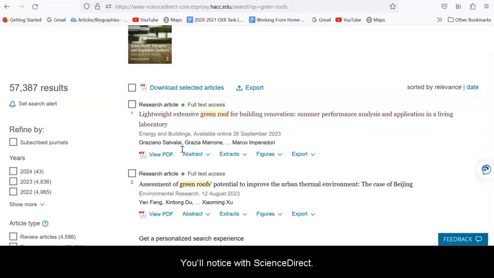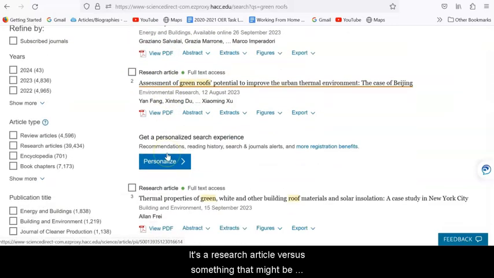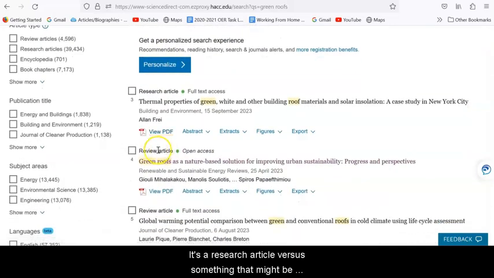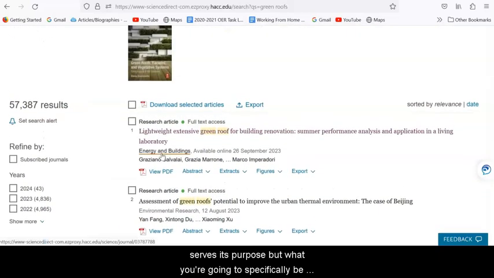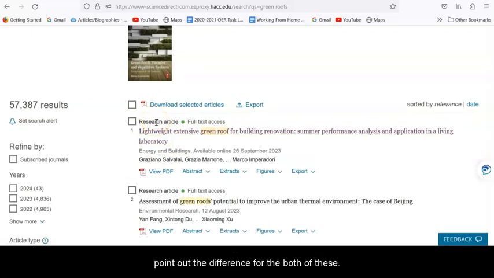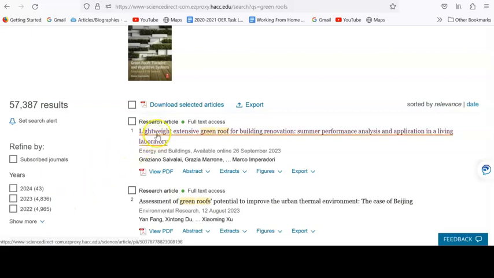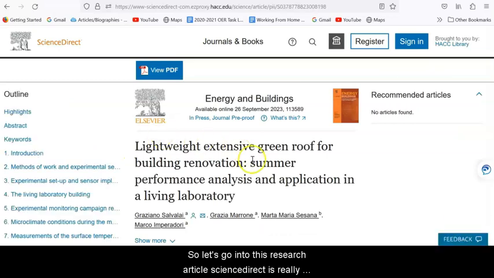You'll notice with Science Direct, it will let you know right at the top if it's a research article versus something that might be considered a review article. A review article serves its purpose, but what you're going to specifically be looking for is a research article, and I will make sure to point out the difference for both of these. So let's go into this research article.